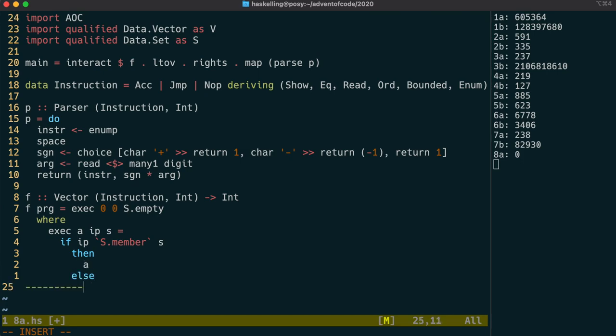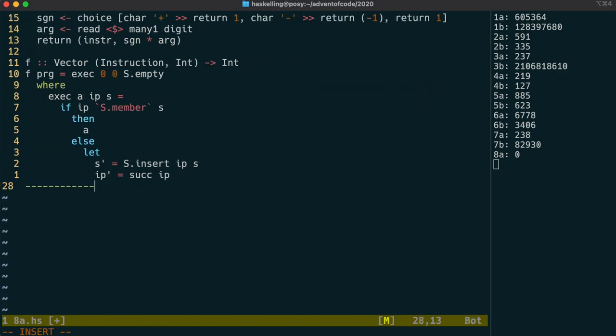Otherwise, we have to actually execute the next instruction. We use a let to set a few things that we know we're going to use a little bit. So firstly, the new set, which includes the current instruction pointer. And then we increment the instruction pointer. We then fetch the instruction pointed to by the instruction pointer. We use the vector exclamation mark question mark to get a maybe value for that instruction.